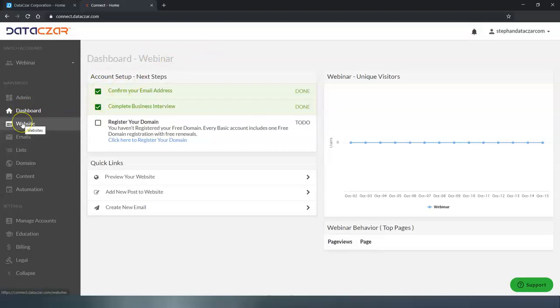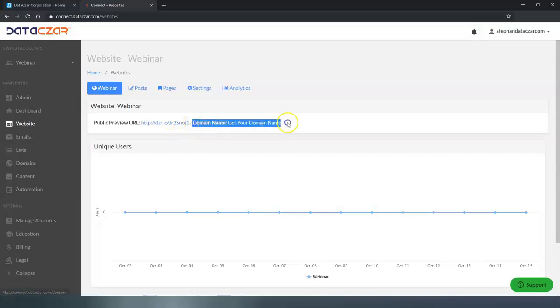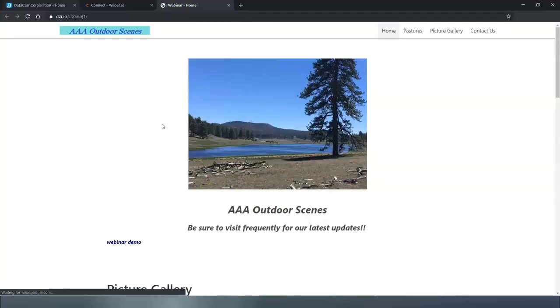So the first button we're going to go to is our website button here. And the website button is actually the website builder. You can start building your website through posts, pages, and settings. Now we already have a website that we've been working on, and it's going to be right here under our public preview URL. Each account comes with a public preview URL, so there's already a website pre-built when you register an account. If you have a domain name registered, it's going to show right here. But let's go ahead and look at our public preview website.